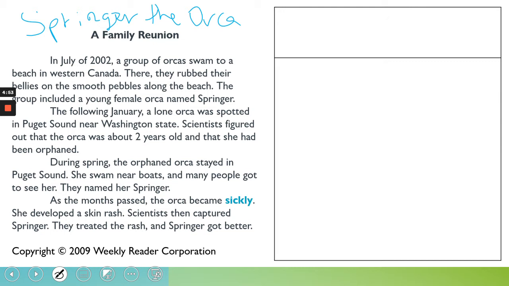And I'm going to put it down as my bullet points. All right, I'm going to start up here with this first paragraph again. In July of 2002, a group of orcas swam to a beach in Western Canada. There, they rubbed their bellies on the smooth pebbles along the beach. The group included a young female orca named Springer.